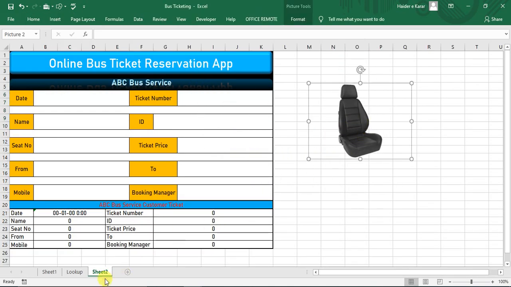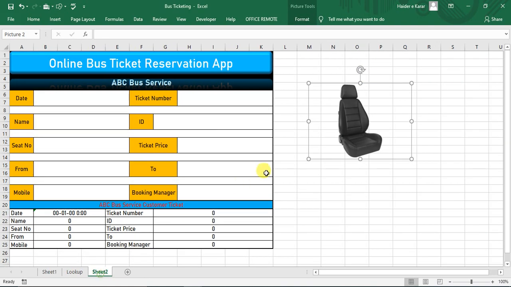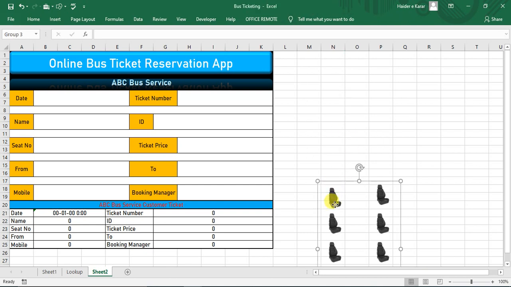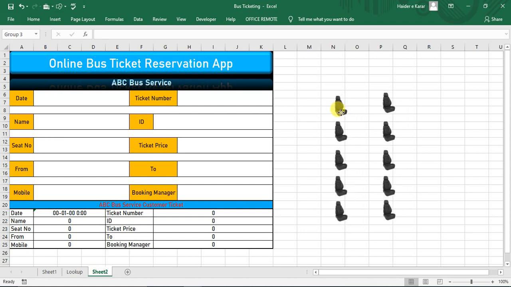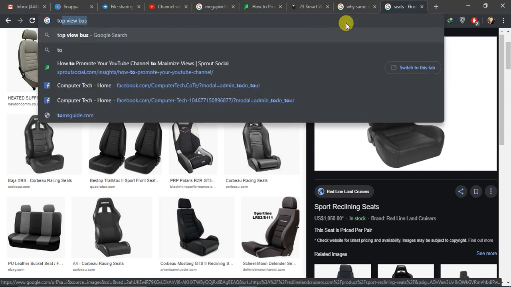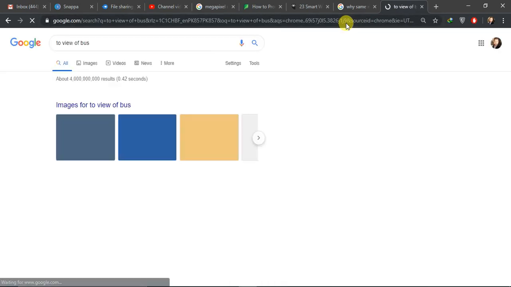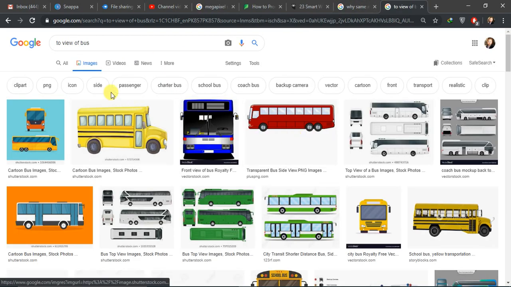Again I copy from here, and you have to take 8 seats. For this one, because I made the size small, it is simple here. And for the bus, the top view of the bus, I write this from here at the top.